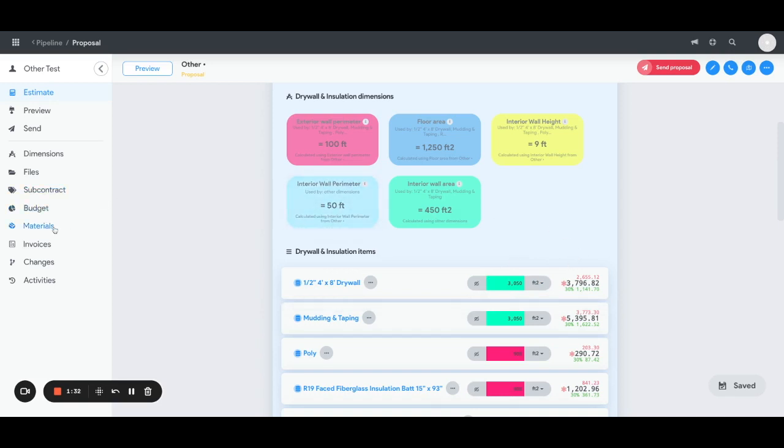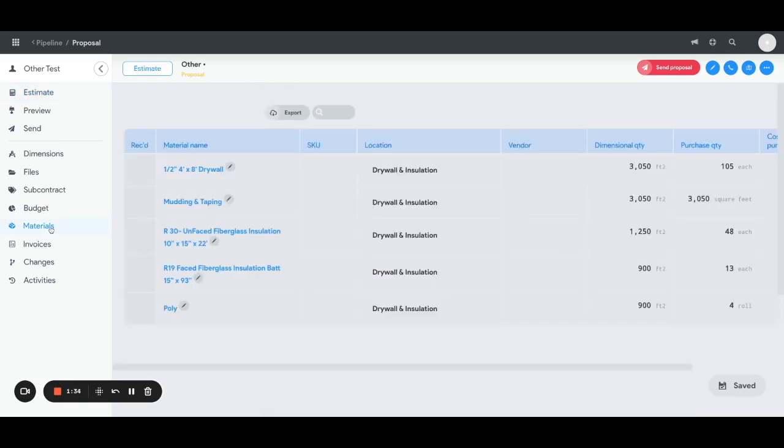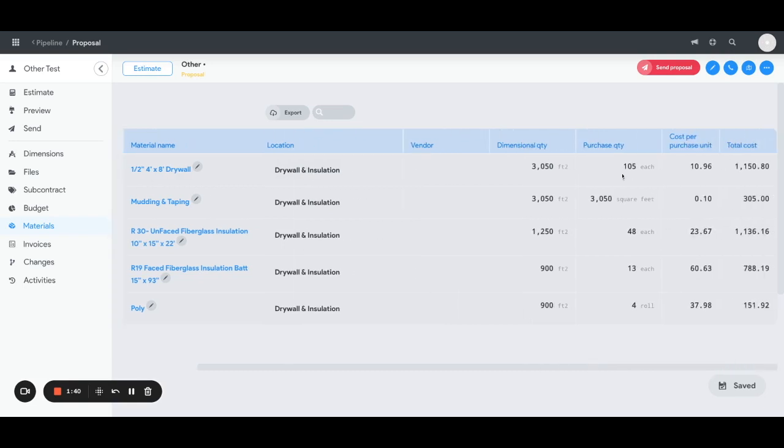So if I click over on the left side here on materials, it's then going to tell you that here's the drywall, we've got 3,000 square feet, and to do that, you're going to need 105 sheets of drywall. Same thing when you're looking at the insulation bats, you have 900 square feet to do. That means you're going to need 13 bats of insulation based on how we've done this. Or the poly, 900 square feet of poly, you're going to need 4 rolls to complete that in the job that you're doing. That's how you create your material list.